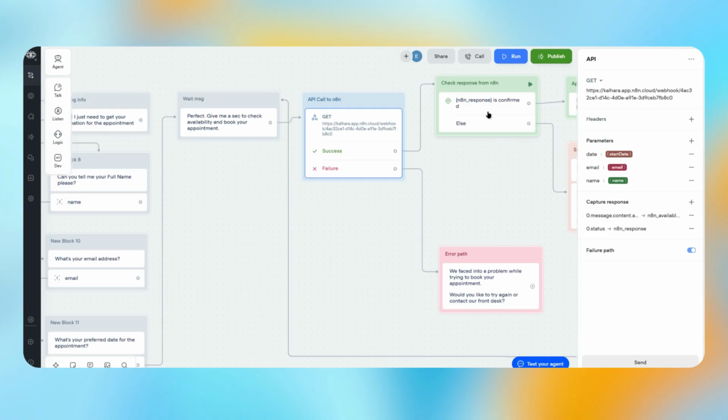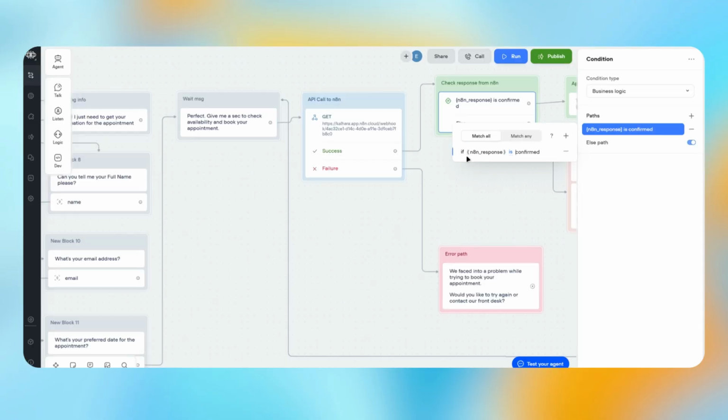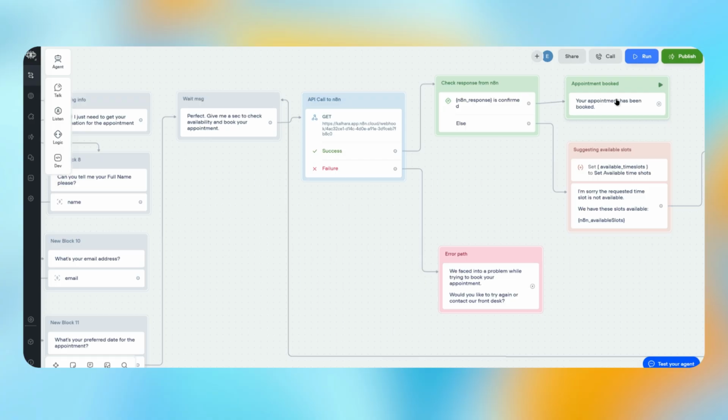So now here I'm using a business logic. Let me open this. What I'm doing here is I'm checking if n8n response is confirmed. Remember, if it is successful, the status is going to be confirmed, right? So that's what I'm checking. If n8n response is confirmed, I'm taking it through this path and giving a successful message. Okay, your appointment has been booked.